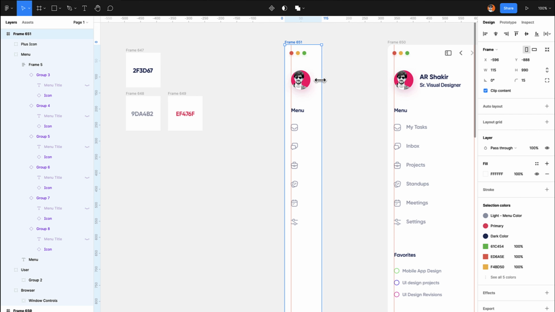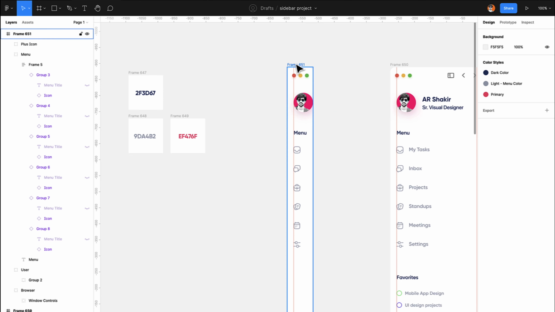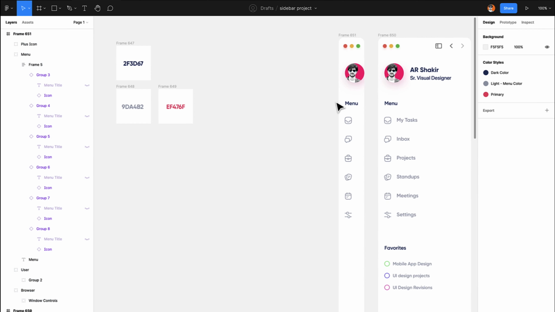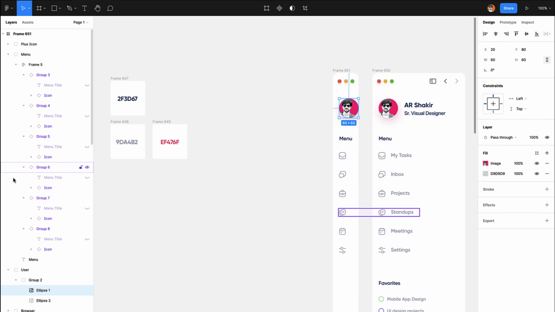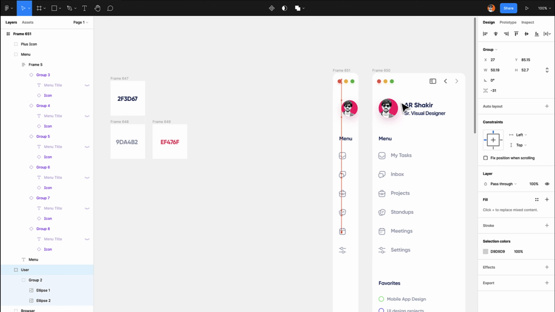Let's make it smaller. The collapsed version can be around 80 pixels something. So let's make it smaller, to 80, something like this. And let's bring it closer to this one. Make this icon, this group smaller a little bit, something like this, and fit it in the center.